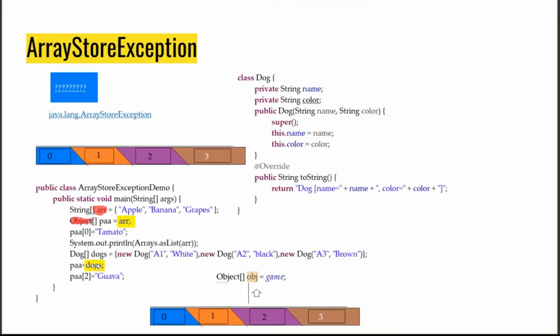This is the another reference of object type. You can do that, okay? Here we have pa, and it can hold object type. So when you give this, it is fine. The pa array is also pointing to apple, banana, grapes. And so pa of 0 can hold a tomato. It is okay, right?